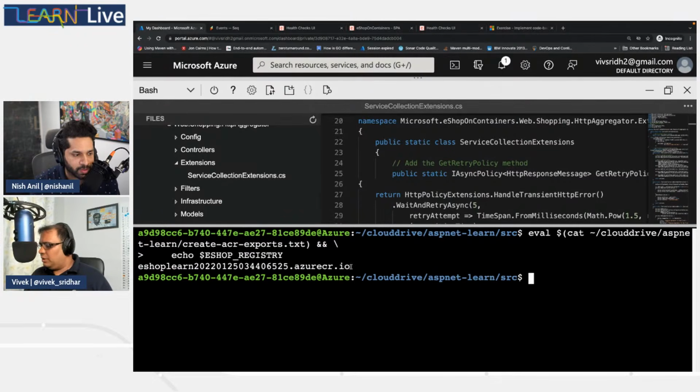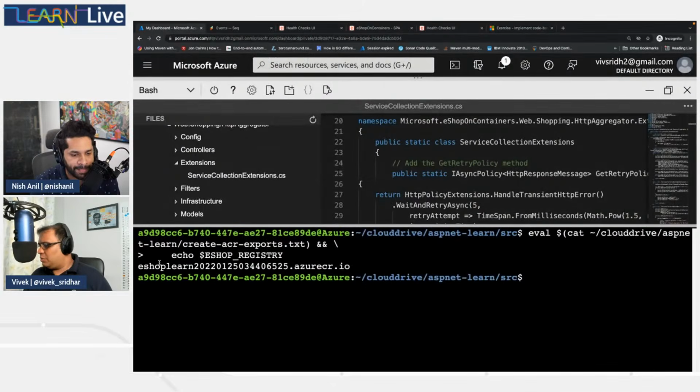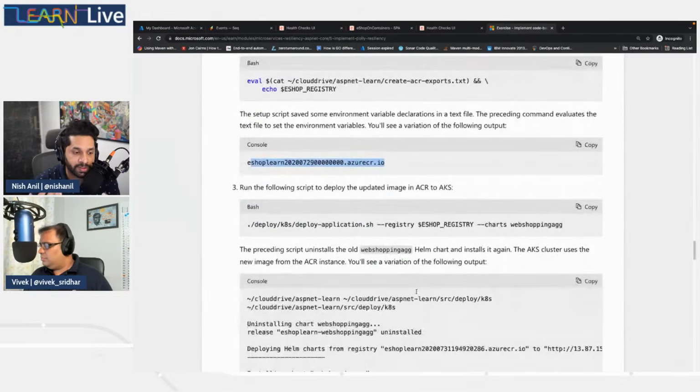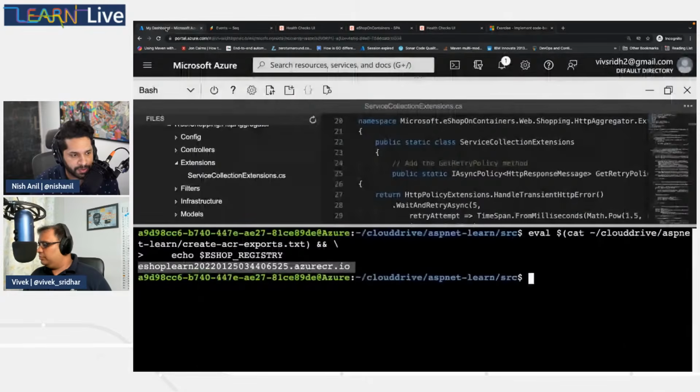Now, the script that Vivek is going to change tells Kubernetes that this time the aggregator image shouldn't be pulled from Docker Hub. Instead, it's going to pull from the Azure Container Registry of your subscription, which is what has been configured. There you see eShop learn, followed by a random number, .azurecr.io. That's the container registry. To access these images, you obviously have to be on a secure line, so you need to have authentication set up properly. Unlike a public registry where you can easily provide an image and pull it, this is a private container registry.